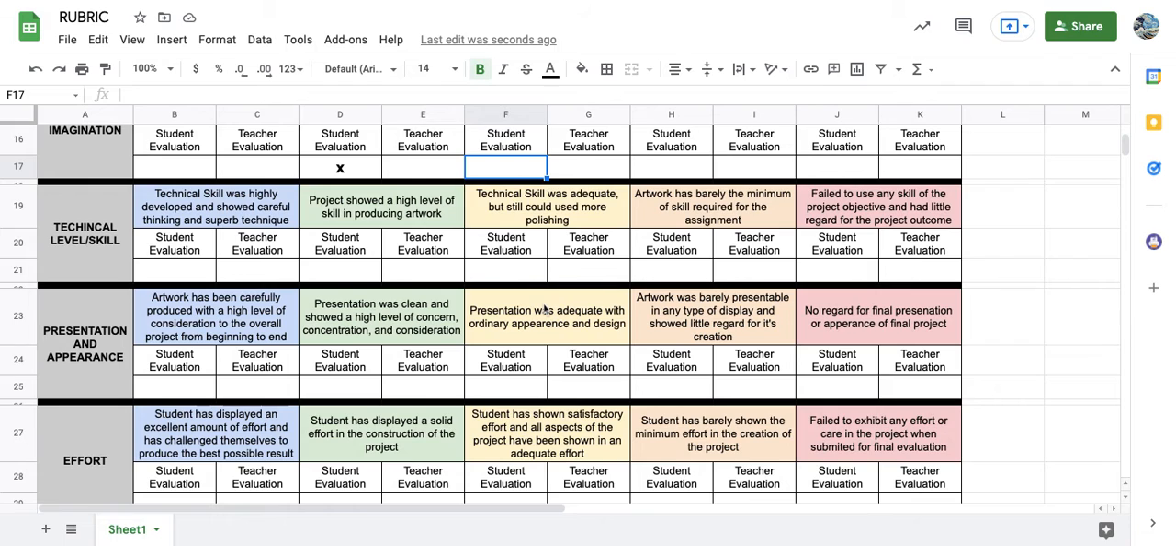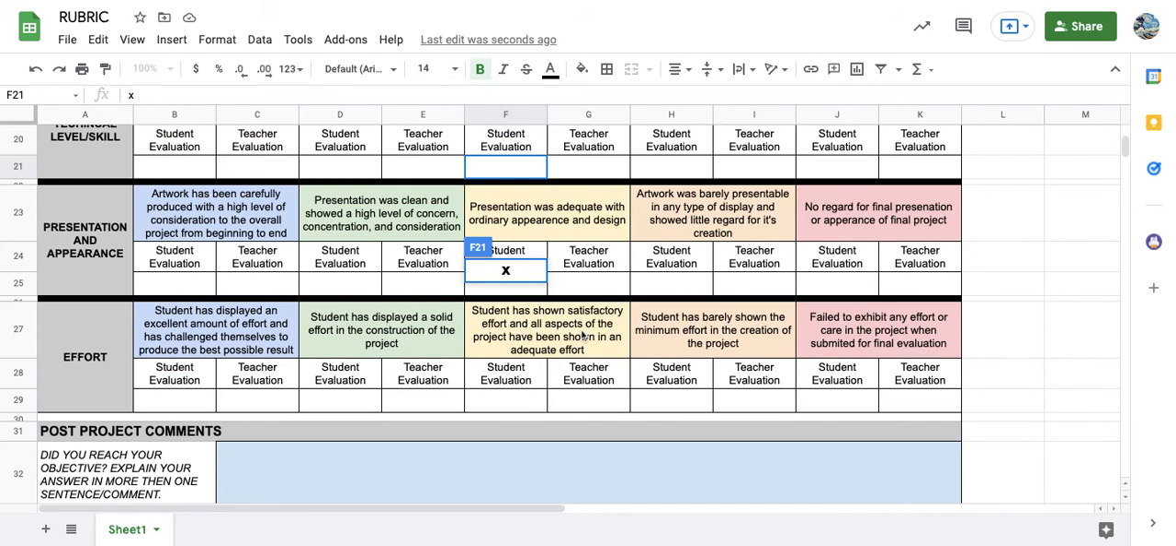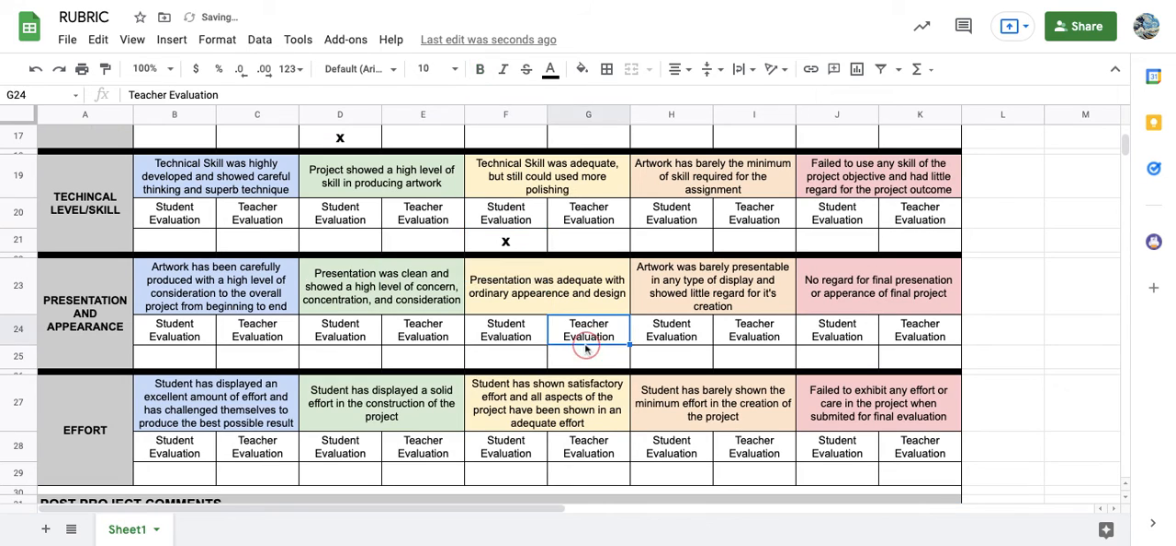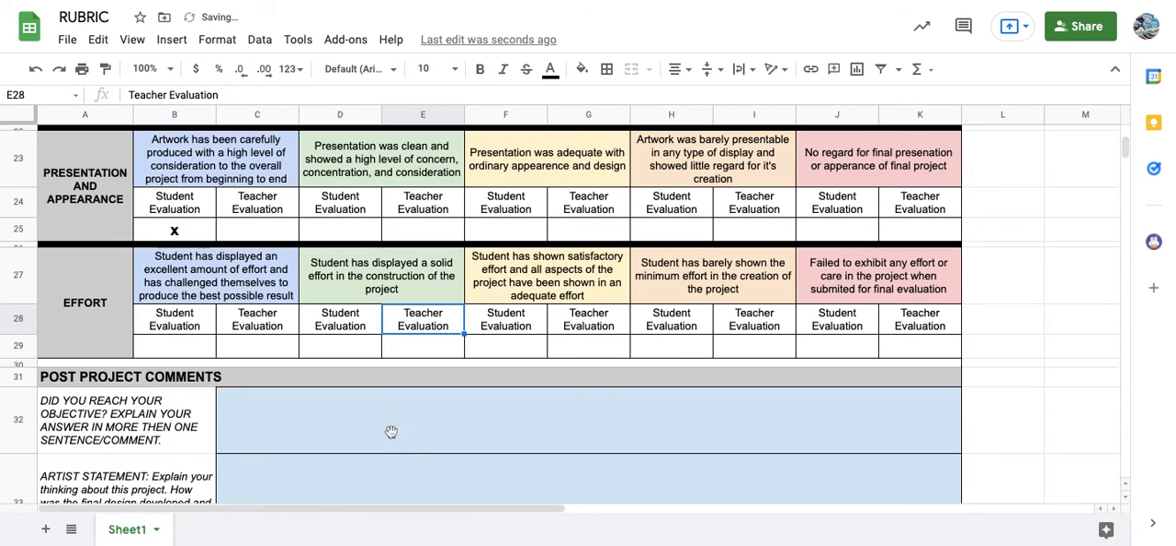Let's say that I did an okay job with my technical skill, but I definitely could use some more polishing with value. I'm going to give myself an X here. Remember, click a new cell because this will follow you. After I click a new cell, I'm going to go to the presentation and appearance section. So you're going to think about, is my artwork neat? Did I take my time? Did I put a lot of consideration into it? And I'm going to say, yeah, I definitely did a great job keeping it nice and neat. I'm going to scroll down and then go to effort.